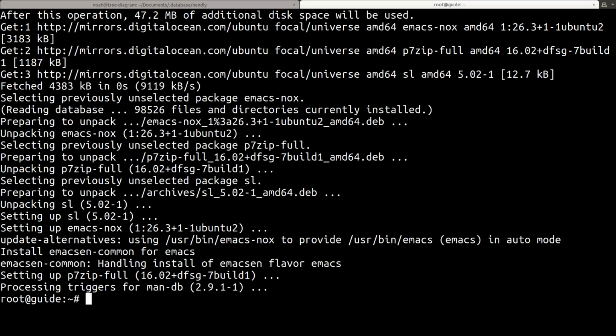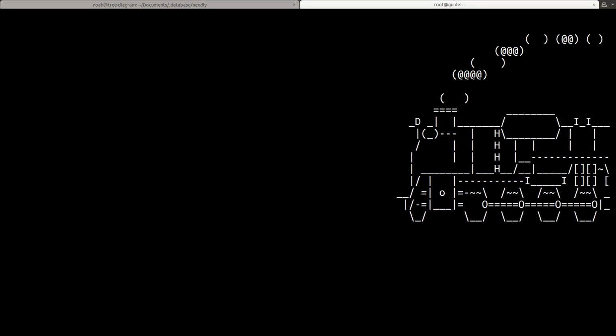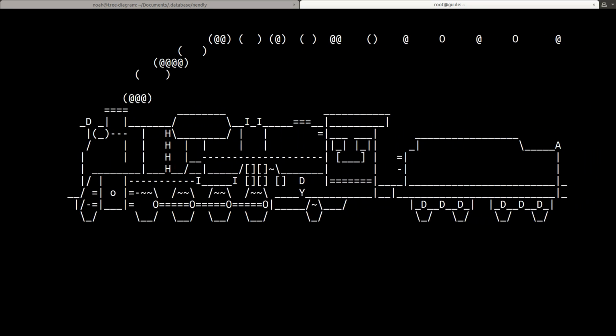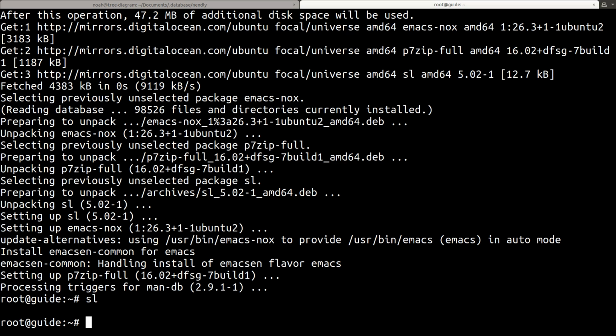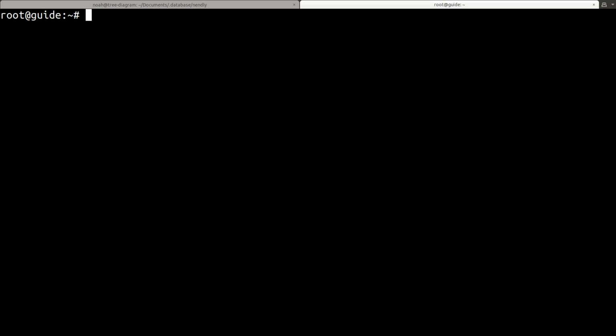The steam locomotive command, by the way, being sl. When you hit ls, it lists the directory, but maybe you accidentally type that in the wrong order, in which case it will present you with a nice locomotive. So, those commands give us the ability to do the things we need to for the rest of the guide, in particular the 7-zip thing.